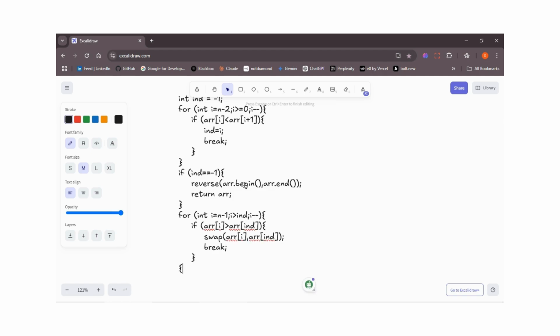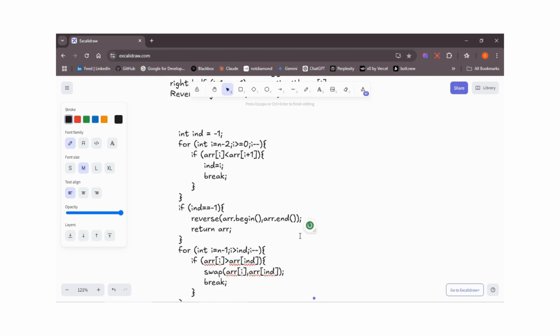After doing this, we are going to reverse from index plus 1 till the end of the array, right? And then we are going to return the array. This is how this works.